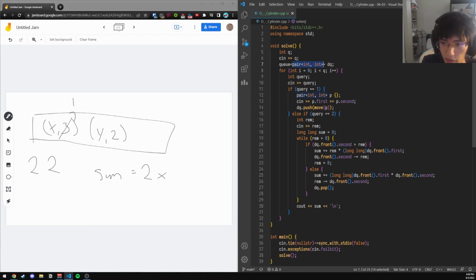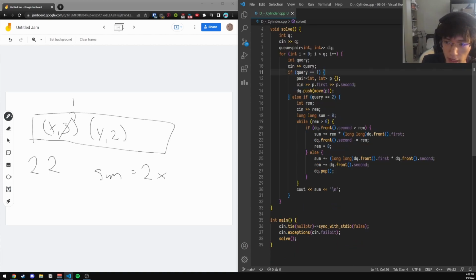And then for every query, you input in the query number, and if the query value is 1, then I create a new pair and insert into the first and second values for the pair and push it into the queue. It's named dequeue, but maybe ignore that. Remainder, then you add in the remainder for query number 2.